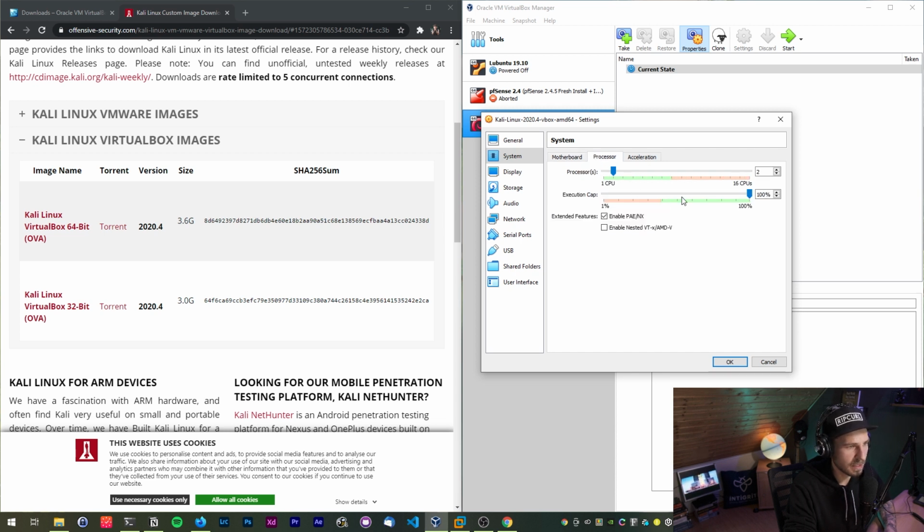Next we go to the processor tab, and the same rule of thumb applies as for memory. So you give it as many processors as you can spare comfortably. As you can see, I have 16 CPUs, so I can easily dedicate 4 to that, and as long as you stay in the green bar again, you are fine. I think that's all we have to do right here.